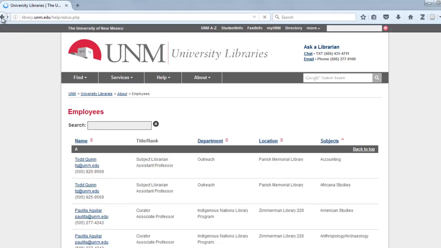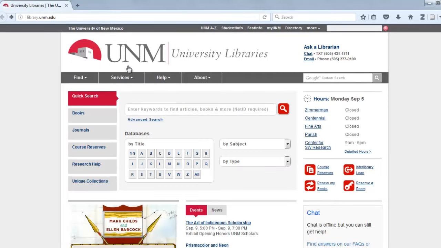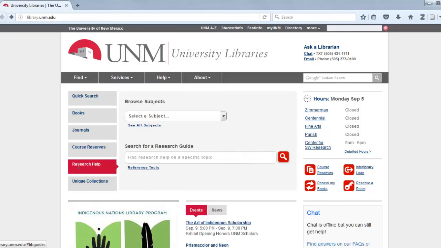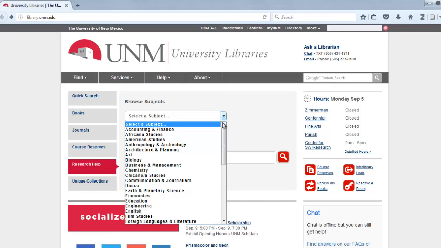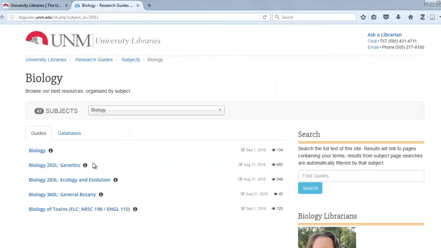I'm just going to go back to the main library homepage and point out one more way that you can get help, which is over here on the left-hand side, we have this research help tab. So I'm going to click that. And then from there, you can either search or you can select one of our research guides that our librarians have created on different subjects. So today I'm going to click biology because this is our biology course.